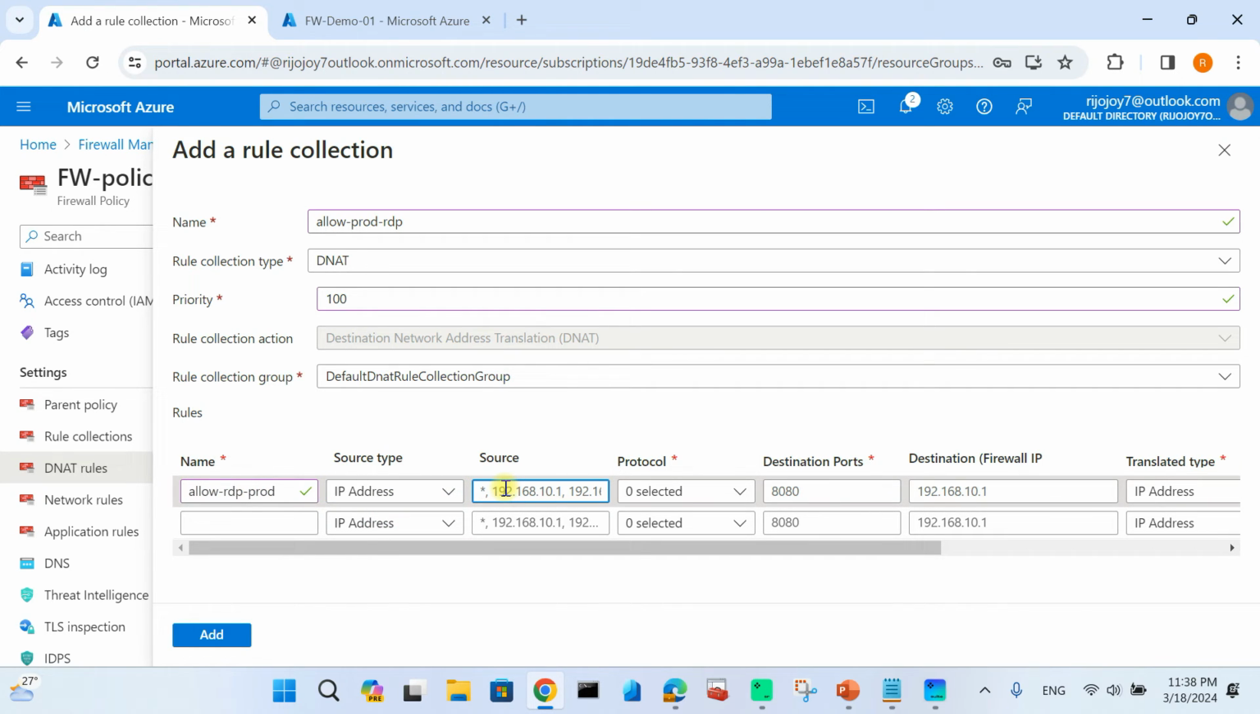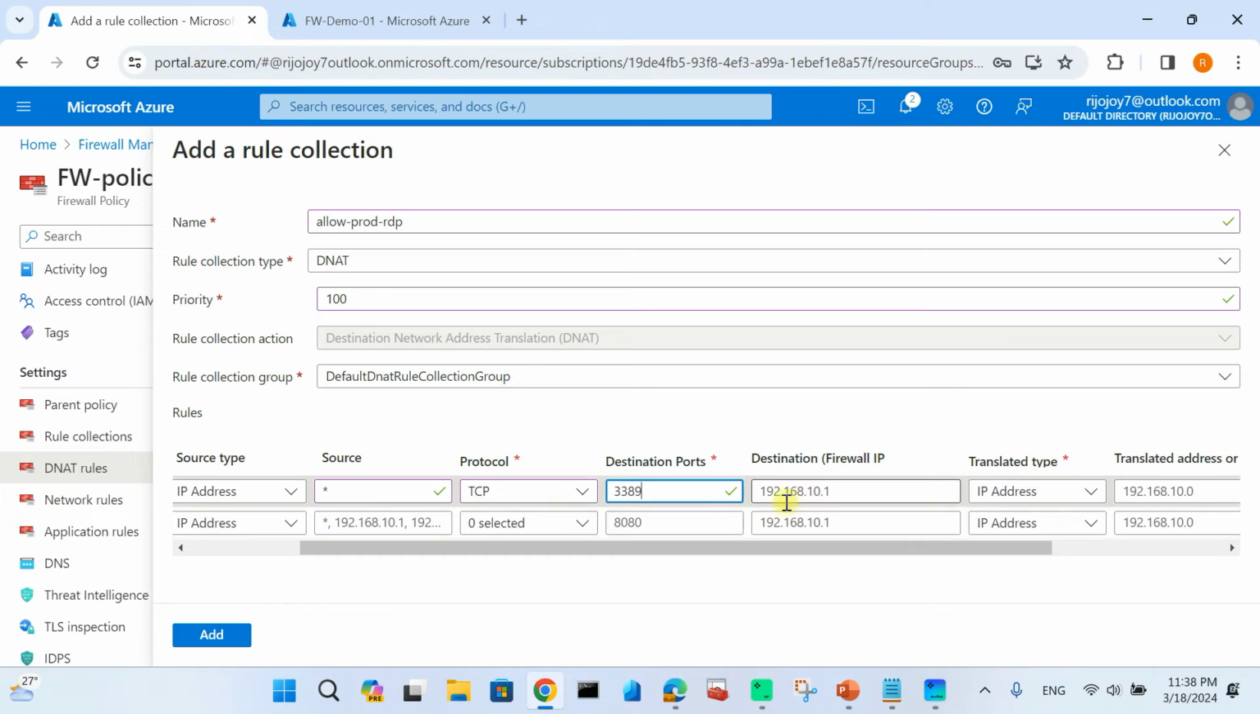Then here the source IP address. I don't know what the source IP address is. If you know the source IP address, you give the source IP. Currently I am accessing through the public internet, so I don't know the IP address. If you know, just give the IP address. So I just go for the star. Then here I will select the protocol TCP. Then what is the destination port? 3389. This is the remote desktop connection port.